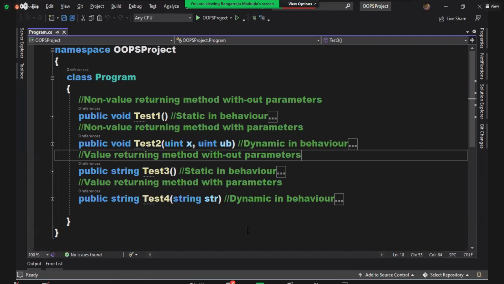How to make it static? By using the static keyword. If you use the static keyword, then only the method becomes static. Otherwise, by default, every method is non-static. So last class, we defined all the 4 methods as non-static. And again, don't be confused. Sir, you said static there. I said static in behavior. I did not say the method is static. Static in behavior. Behavior-wise, it is going to be static.